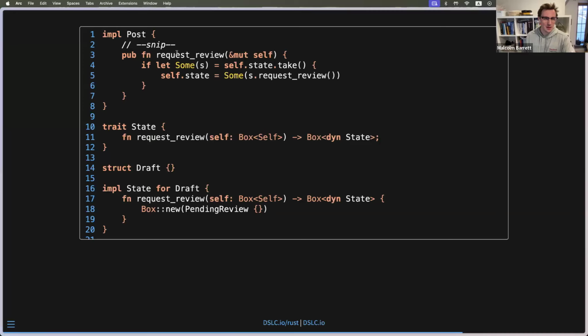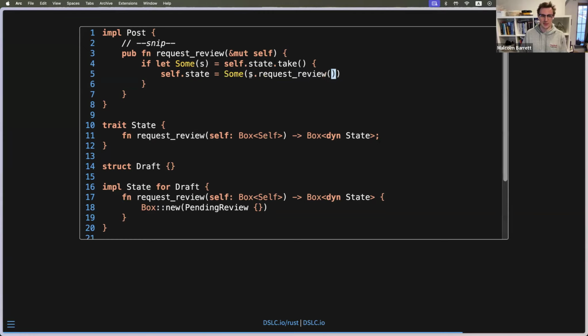Then we implement request review first for Post, but then also for the trait State. Again, this is very similar to what I had before. We're going to have request review for Post go into the state, the thing that has the State trait, and call request review on it. So that's what we're doing here. This is very similar to me making a dog woof inside of Animal.